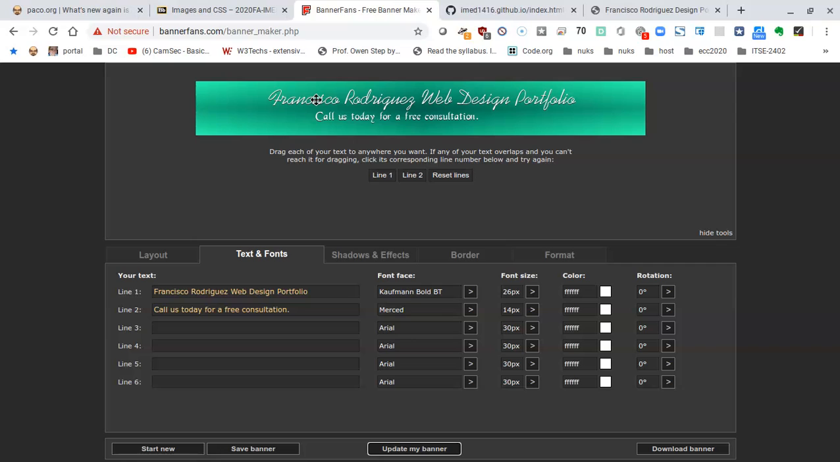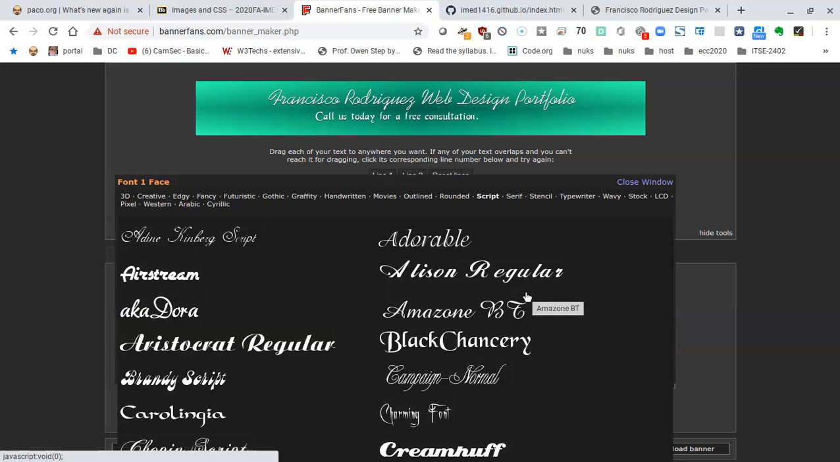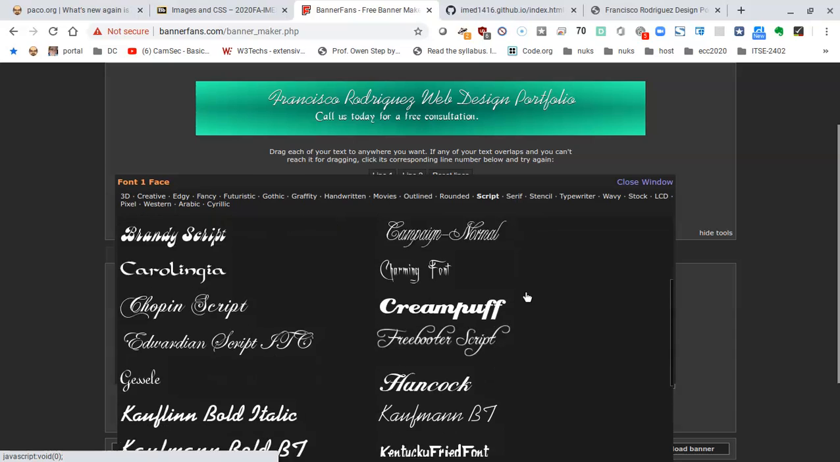Now, although it has the text that I want to say, I don't really care for the way that it looks, and that's because the font is not very readable right now. It's a lot of words to be reading this. Maybe if it was just my name, that'd be one thing. But I'm going to change it to something else. On line 1 then, if I go to font face and I click on the arrow, I will then get a menu that shows me more options.